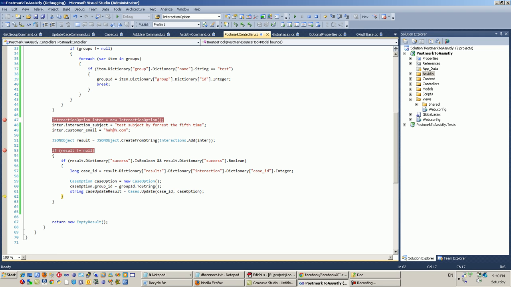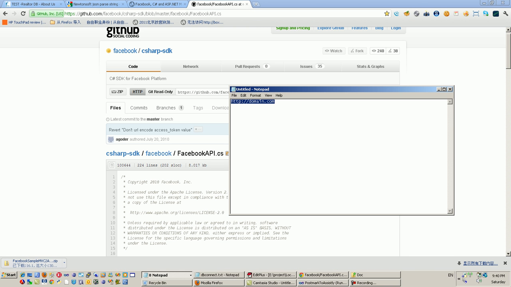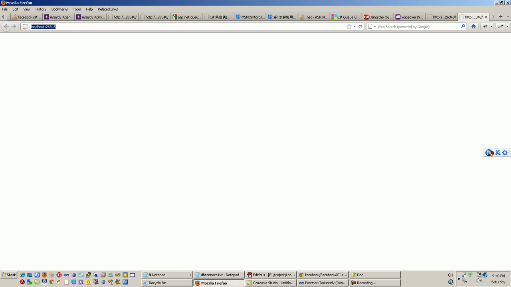Okay, so this is the case update result. You can see that the response said successful. Okay, and then we will finish our process for this call. So it will just return empty, just a 200 HTTP response code to Postmark to indicate the process is already okay.